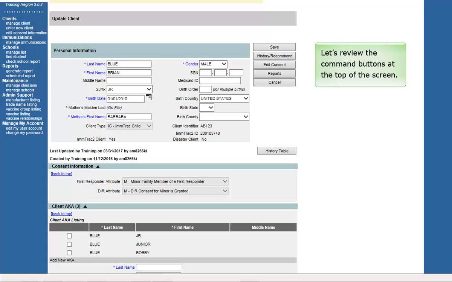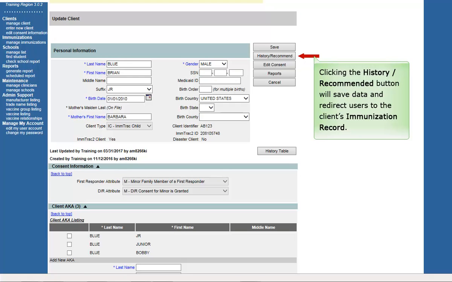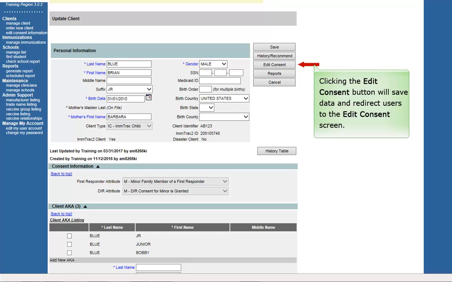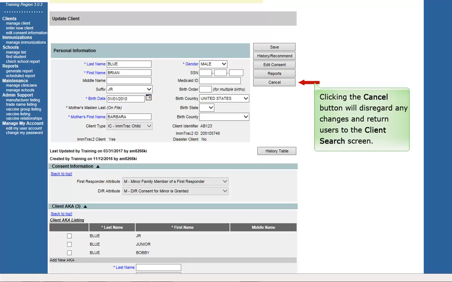Let's review the command buttons at the top of the screen. Clicking the Save button will save data and refresh the screen. Clicking the History Recommended button will save data and redirect users to the client's immunization record. Clicking the Edit Consent button will save data and redirect users to the Edit Consent screen. Clicking the Reports button will save data and redirect users to the client's immunization reports. Clicking the Cancel button will disregard any changes and return users to the client search screen.